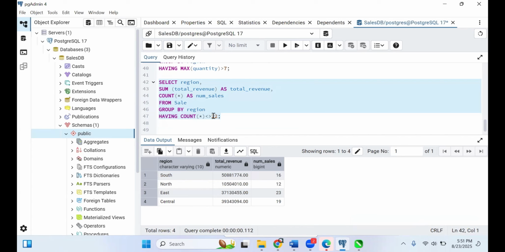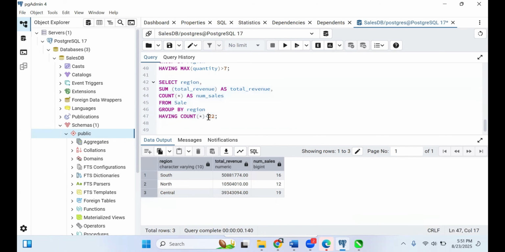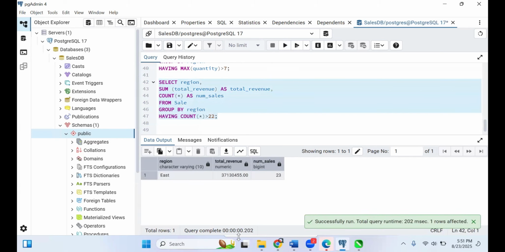So remember, we have greater than, you have less than. If I say less than 22, it will just give me results less than 22, right? If I say greater than 22, it will give me results greater than 22. So we have basically used the less than, greater than or equal to. So we have used that.